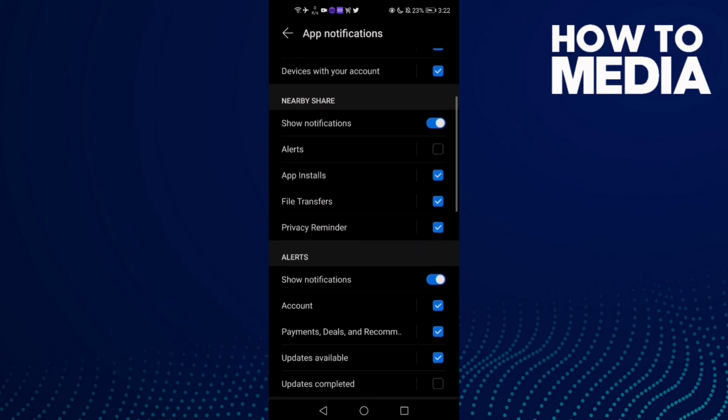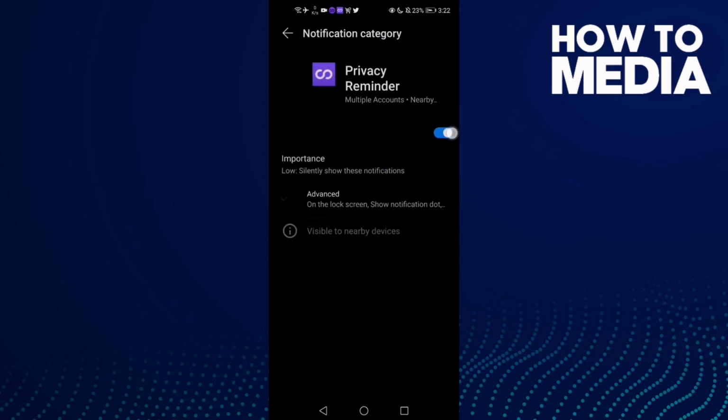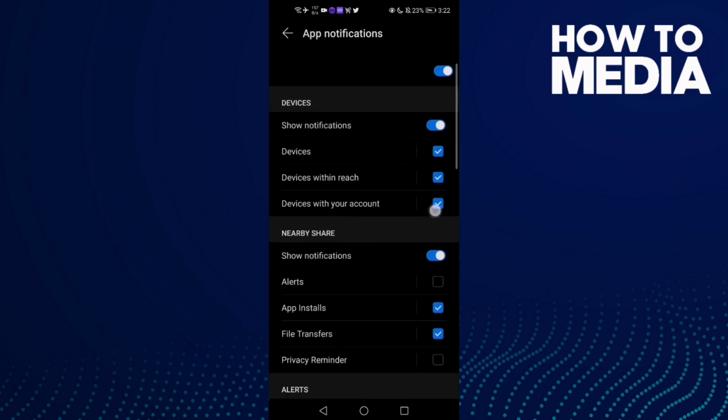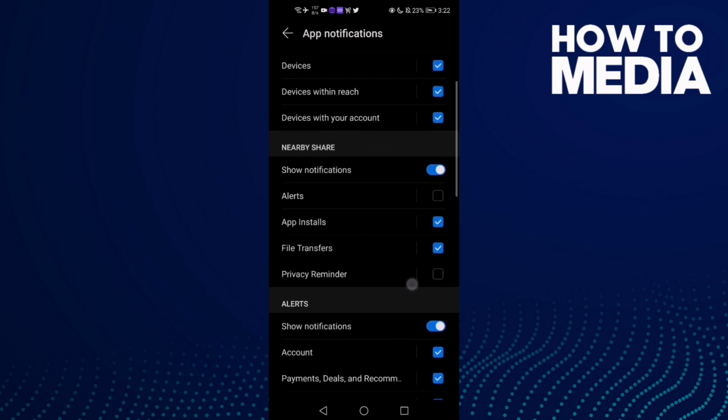If you want to turn it off, just click on it and click this one, and as you see, privacy reminder has been turned off. And if you want to turn it on again, just one click.